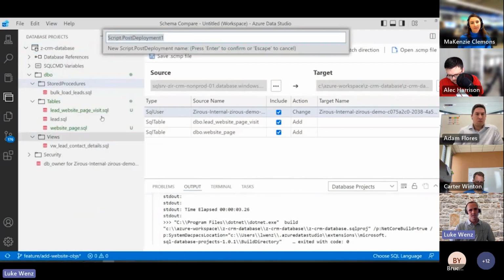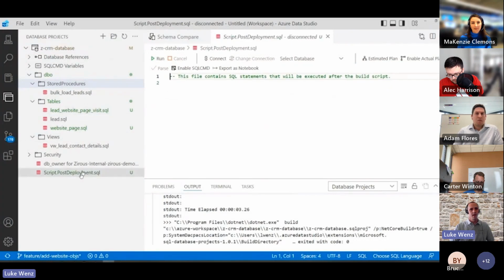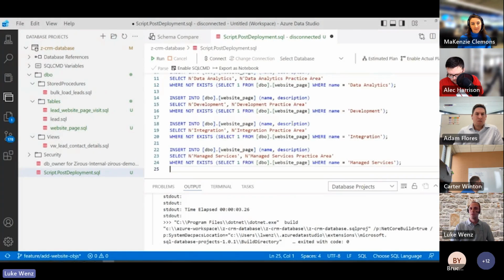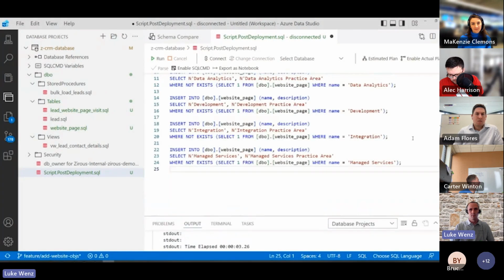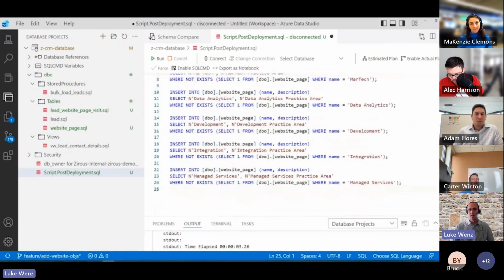And we also want to be able to seed some initial website data in here. So we're going to add a post-deployment script, as MaKenzie was talking about earlier. So we go ahead and do that feature here. And then from here, we can put some insert statements in for our different web pages that we have. So for this, we're putting in the different practice area web pages that we have at Zirous, our home page, we have our marketing technology, like Marketo solutions, data practice, development, integration services, and also our managed services practice area. So we're going to go ahead and get this saved.